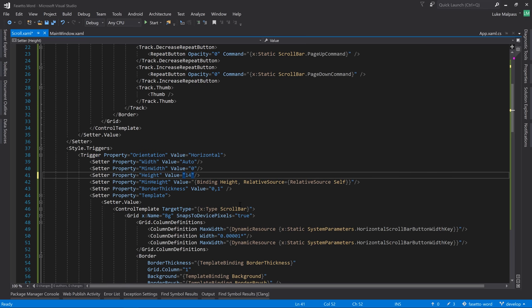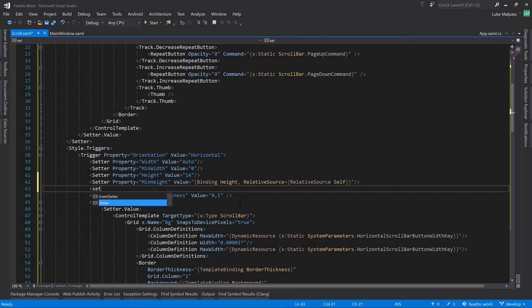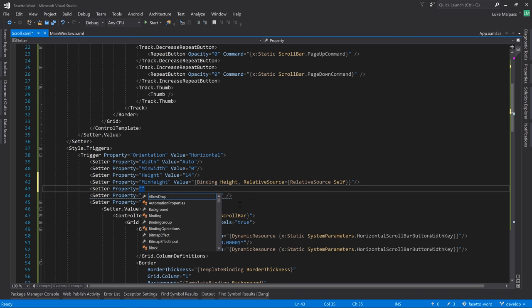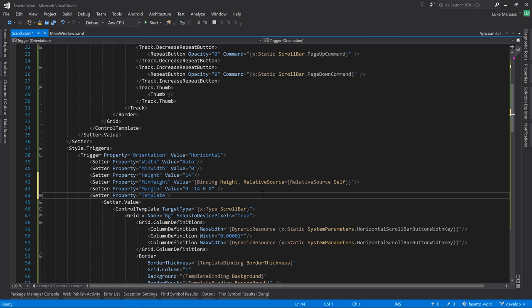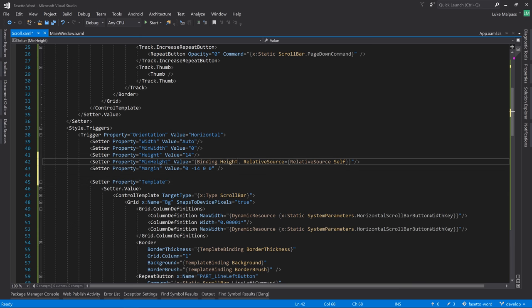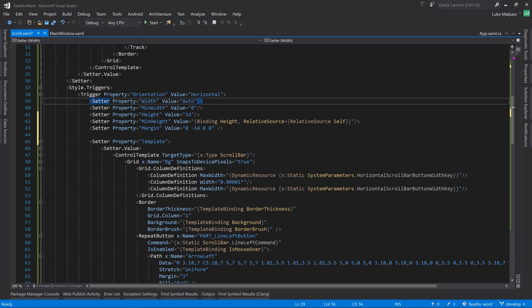So we know we want 14. And we know we'll then want a property margin where the left 0, top 0, right 0, and the bottom is minus 14. Hang on, no, that's not right, is it? Top is minus 14. So that'll have the same effect down there. Border thickness we don't have. Height, min width, min height.